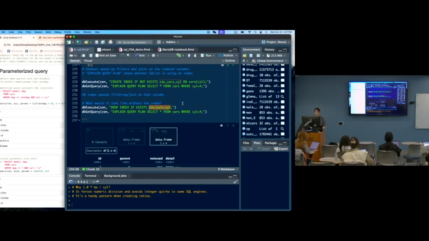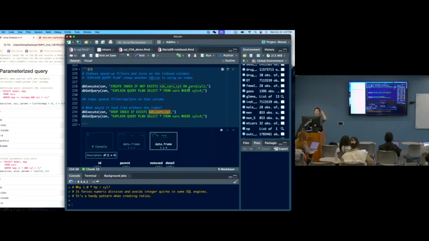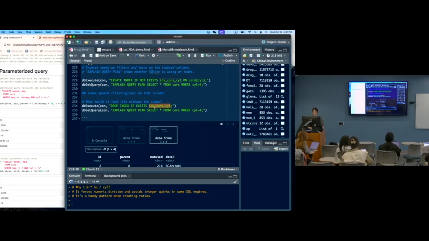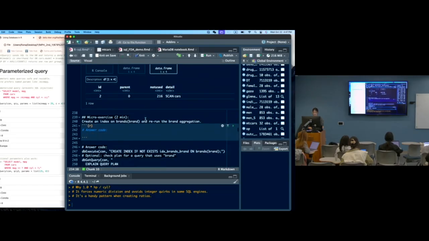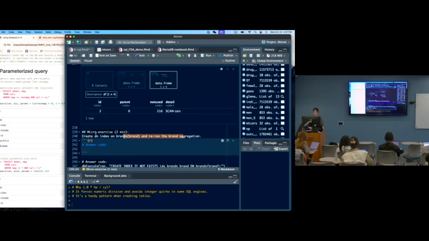Since this is a really small sample size of the mtcars, it won't make much difference. But in a real world problem, when the data sets are really huge, this can cause the difference between seconds and minutes. So we really want to create an index every time before we run the queries. And here's another small exercise about creating the index. So you can try it on yourself. I'll give you 30 seconds to 1 minute to think about it.